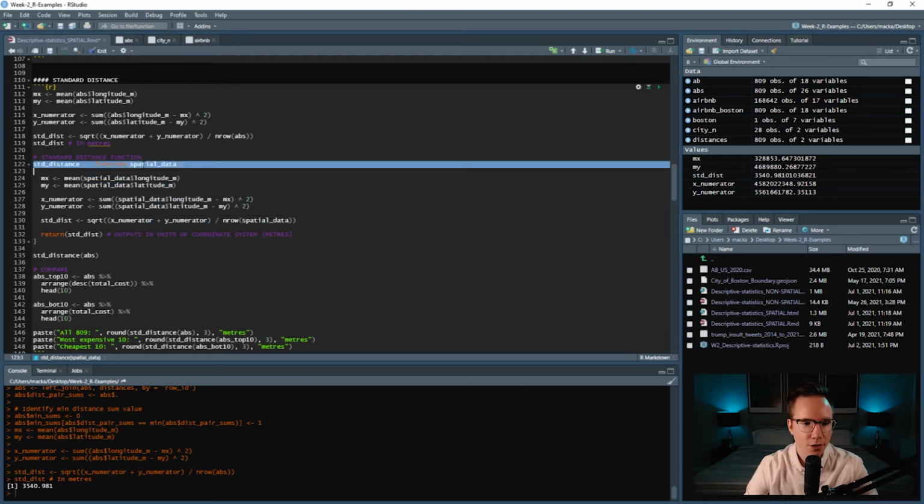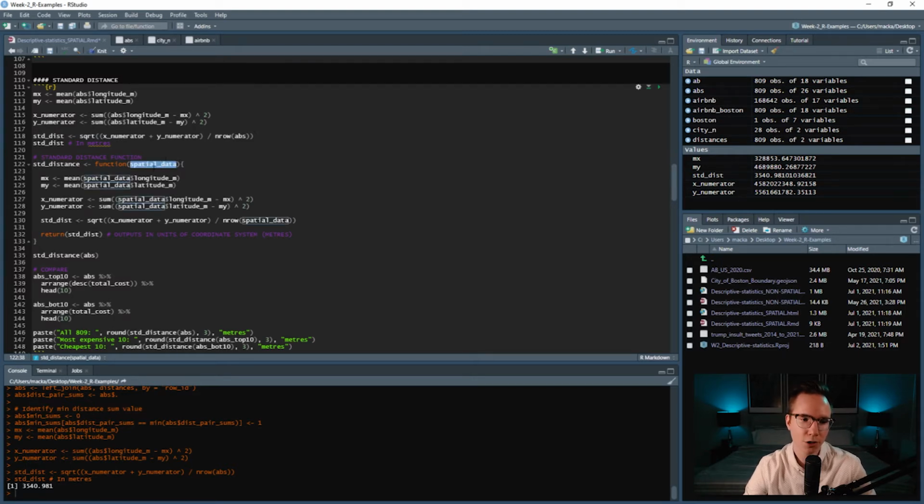This is what the function will take, the argument. This is the argument of the function you're creating. You can name this anything you want, but my advice would be to name this something intuitive, in this case spatial_data, because you want to input your data. This is then important because all of your lines of code have to reference this input.